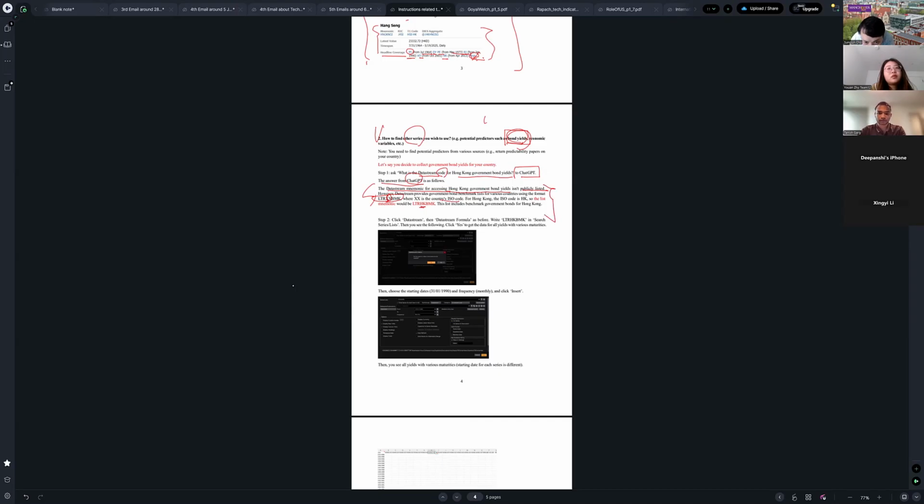So I click Datastream formula just as I did before, right? LTR HK BMK in the search window. Then you see something like this, just click yes, and you will get all the data. But when you do that, you also have to change the frequency. We are going to use monthly data, and you have to choose the starting date. I just use the same starting date, the same end of month data, and click insert.